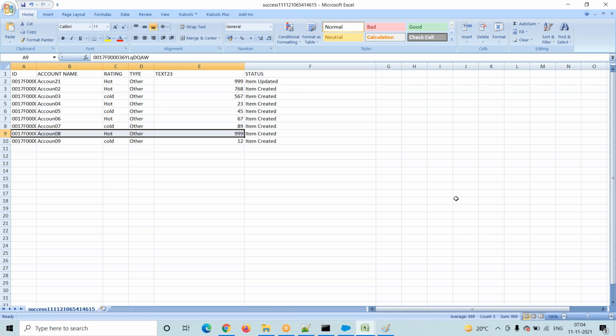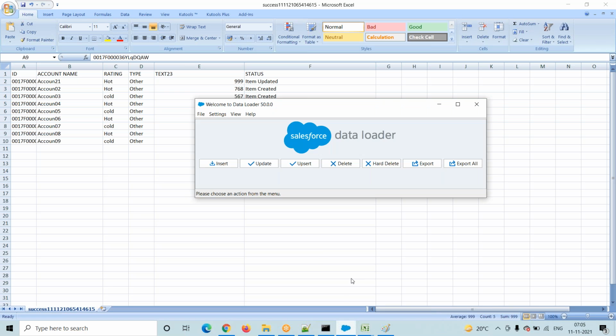Nirmala, is the first question clear? Yes, sir, it is clear. Now coming to the second question. Suppose one record is in the recycle bin. Now we are doing an upsert operation, so I specify that ID or external ID in my CSV file, but that record is in the recycle bin. In that case, what will happen?